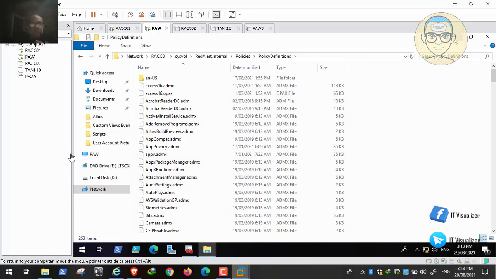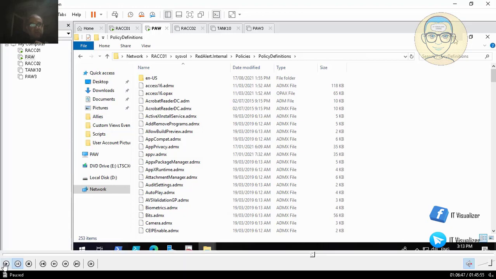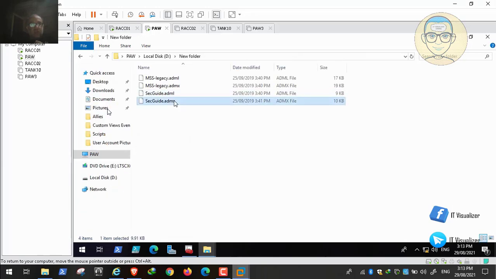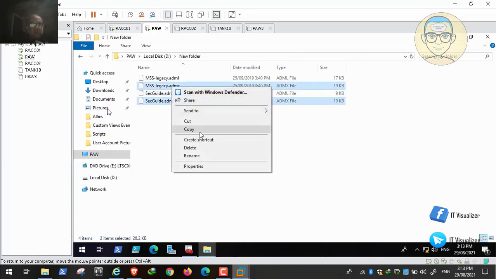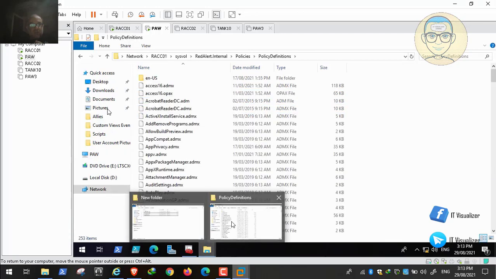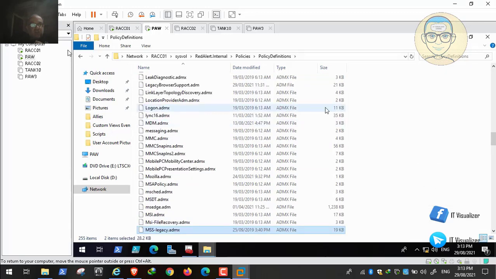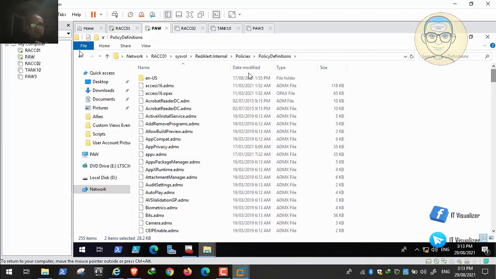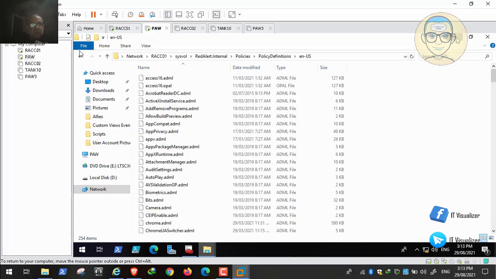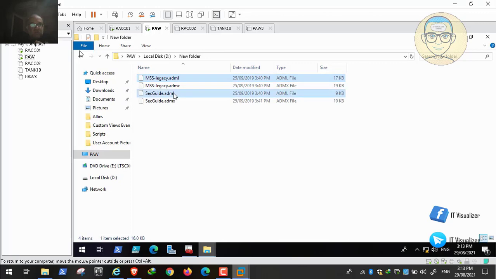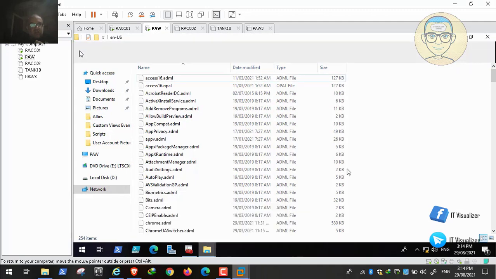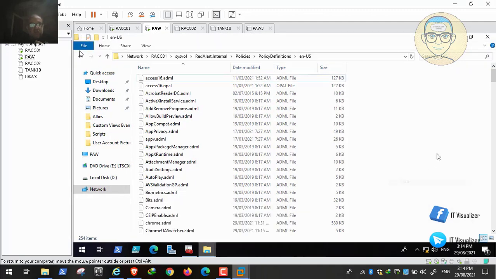Just a moment. So now we will go and add the files. I think it's paused already. No, yes, it is paused. So we'll add the ADMX files outside here. Right click and paste. Okay, and the ADML files we will add in the English US folder. So now we'll open the English US folder, and then add the other two files. Okay, copy, and then we will add it here. So right click and paste.